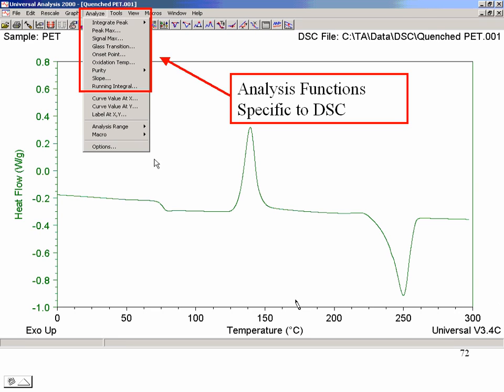So this is a DSC curve we've been looking at all this time. At the top of the analysis menu here, you see these analysis functions that are specific to a DSC, stuff like glass transition, oxidation temperature, purity. Those are all DSC-specific functions, as well as some other generic functions that apply to all of them.